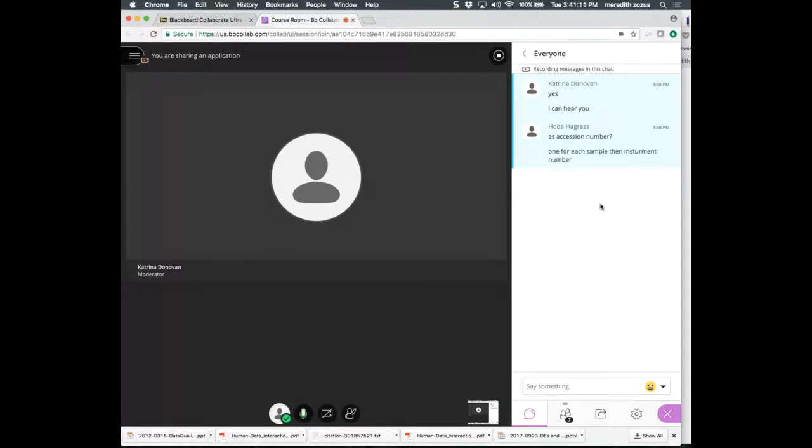Okay, so one accession number for each sample, and then also Hoda says an instrument number in the lab, because you want to be able to connect the result back to what instrument it came from. Probably, I'm guessing, for calibration purposes and maintaining the ranges. So Hoda, accession number would definitely be a key that you would utilize in a lab information system. Thanks for the question.